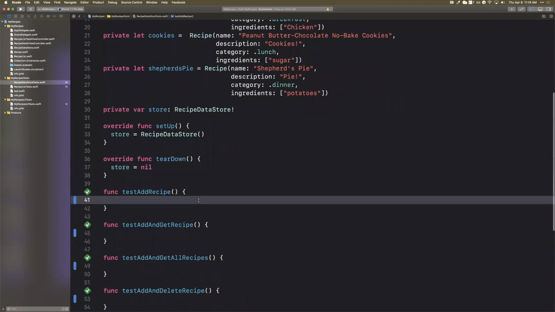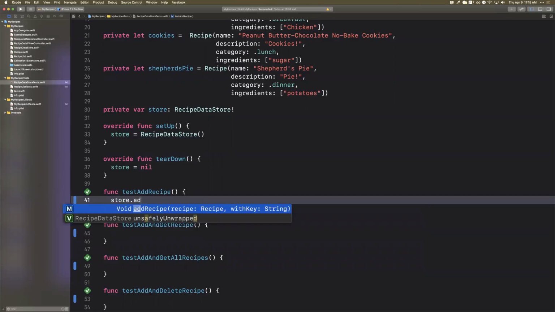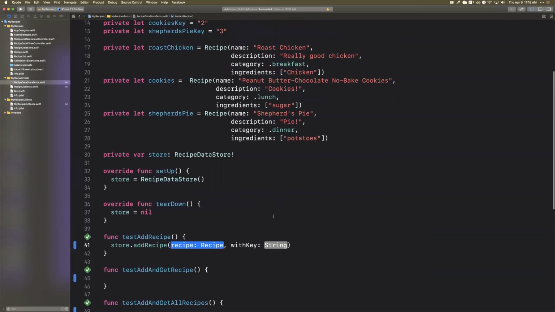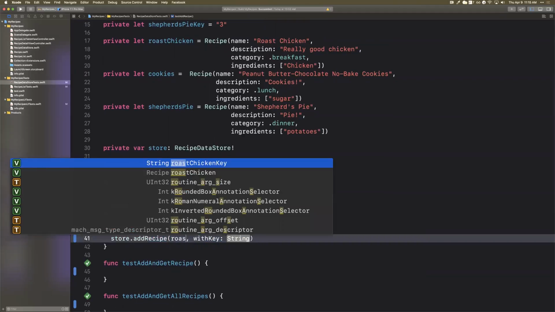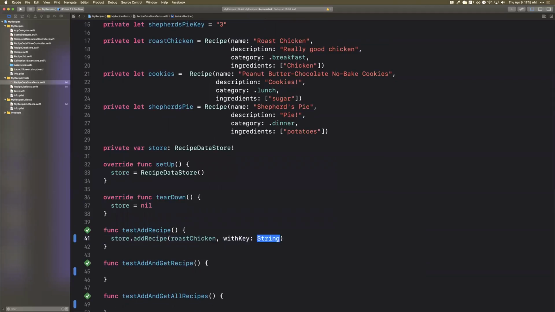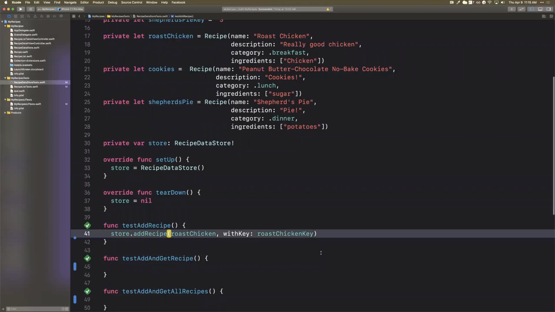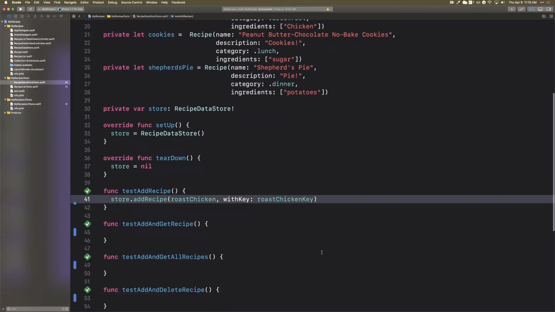Now we're going to go ahead and add our first unit test for add recipe. All this is going to do is add a recipe, and just to verify that the add is successful, we're going to check the count and make sure it's 1. Let's go ahead and do that. So store.addRecipe. You can see here I already have a bunch of recipes, so I don't need to type that out. We're going to add roast chicken with the key roastChickenKey, which is literally just a string. So now we've added to the store, and we want to verify its correctness.